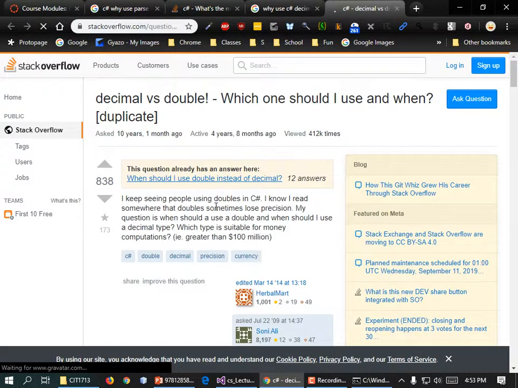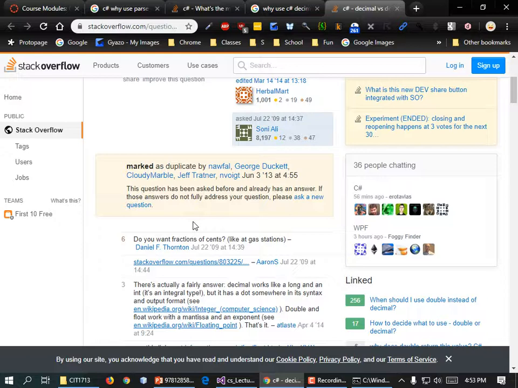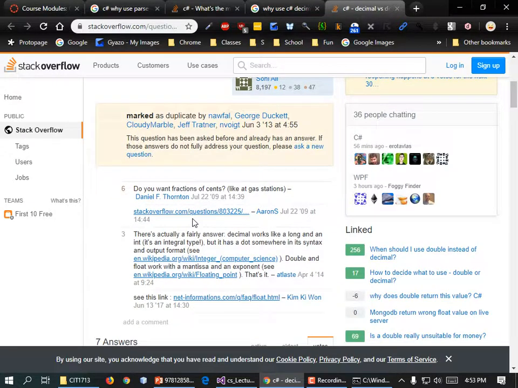Good old Stack Overflow. You can find everything here. I see people using doubles in C#, but I read somewhere that doubles sometimes lose precision. When should I use a double and when should I use a decimal? Do you want fractions of cents like at gas stations? There's actually a fairly simple answer. Decimal works like a long and an int, but it's got a dot somewhere in it.